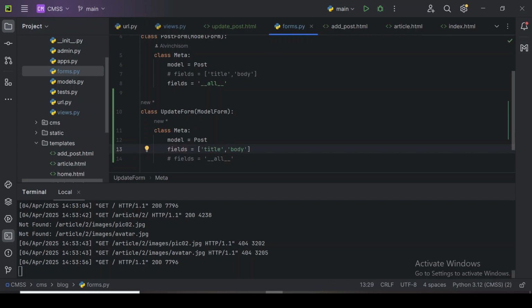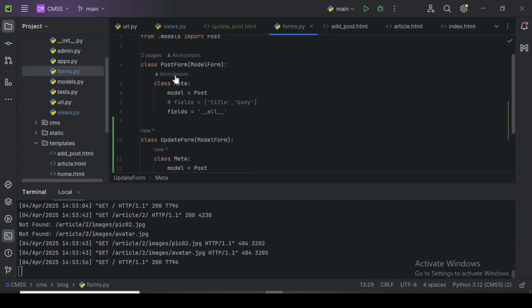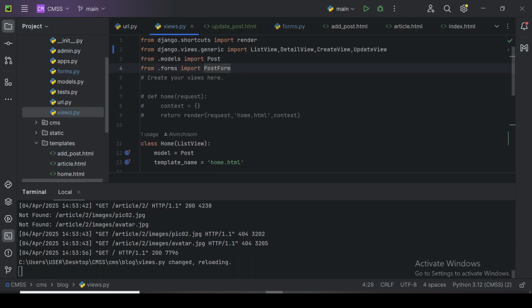I don't need the author. We already have an author. We already know who is the author. We're just updating something that the author just did. So now we got this. So let's go back to our views. Up here, from where we wrote from forms, import post form, because that is what we have here initially. So we're also going to pass in this update form there too. So just give it a comma, write update form, and that's all we need.